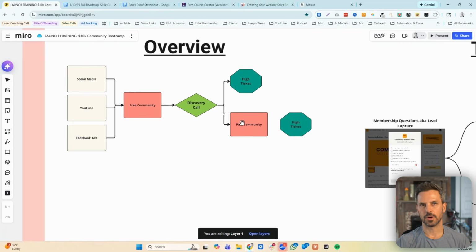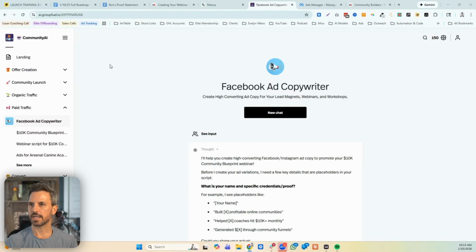And let me show you one of the ways that we're using to actually start to generate those leads. And I'll show you some proof of how many leads we're actually generating. Now, one of the ways that we drive traffic and we generate these leads with our free course lead magnet is by using meta ads. So we actually have a tool in Community AI that will take your webinar script and turn that into high converting meta ad copy. So let me show you an example.